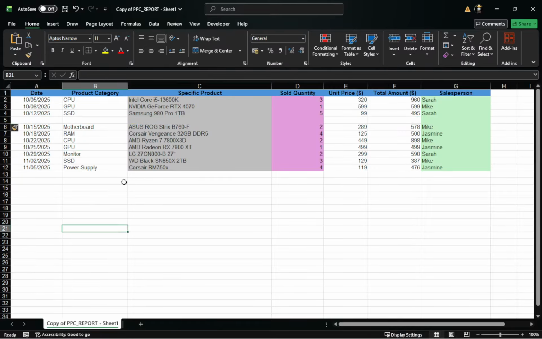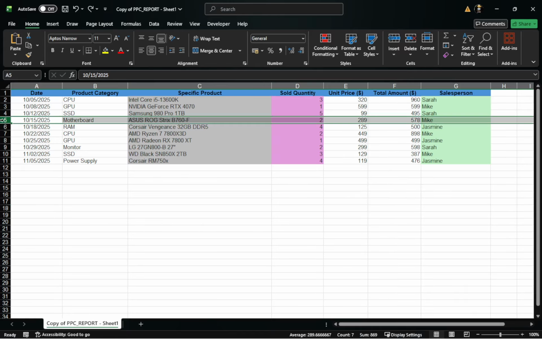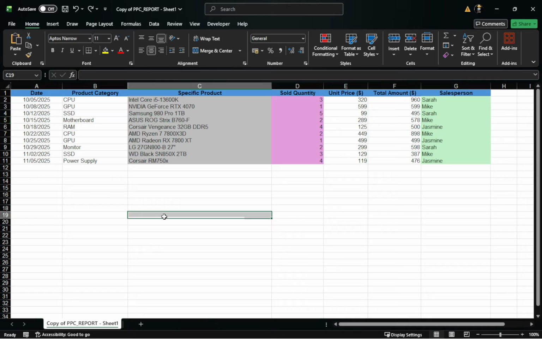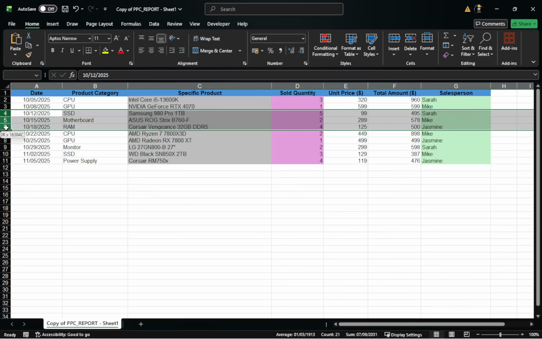Now method 3, inserting multiple rows at once. Select the same number of existing rows as the number of rows you want to add. For example, drag across 3 row numbers to select 3 rows if you want 3 new rows. Each selected row number should be highlighted so you can clearly count them. This one-to-one match is how Excel knows how many new rows to create.